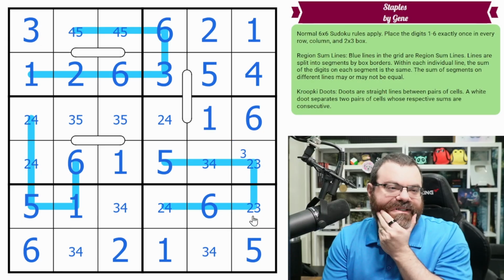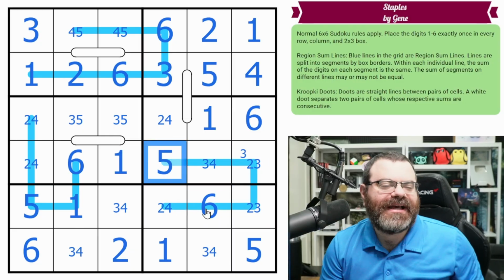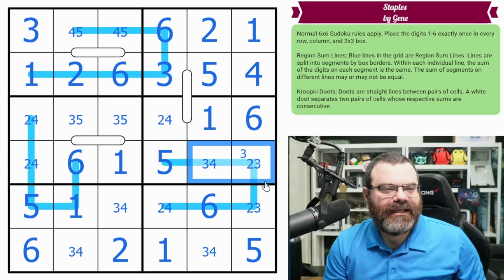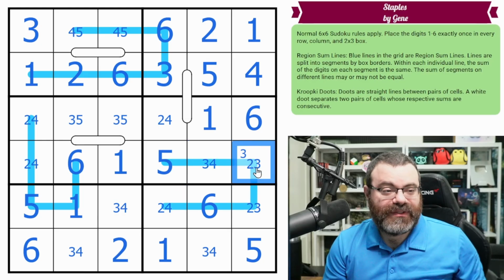Okay, so how does this resolve? Well, this is basically a doot, because we have a 5 here and a 6 here. So the sum of these needs to be 1 less than the sum of these. So if this was 3, that would end up 4. That would end up 7. And this would be 2 and 4, and that would end up 6. That would be okay. If this was a 2, this would end up 3.